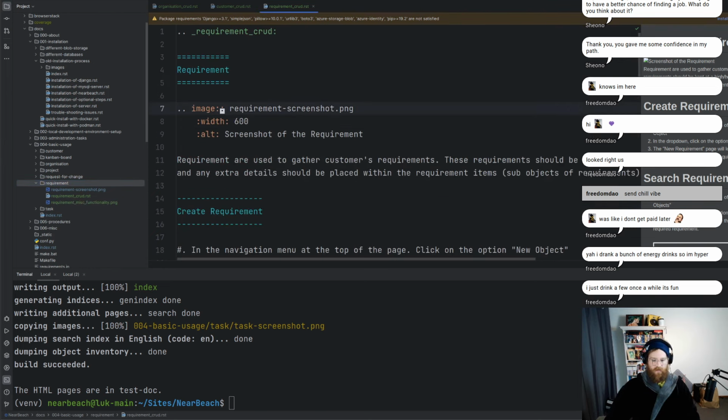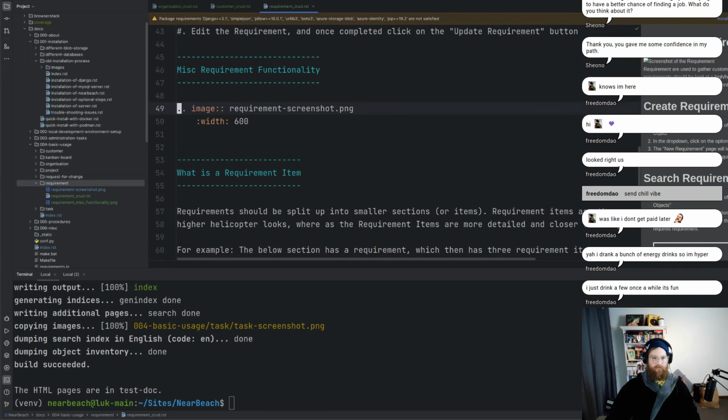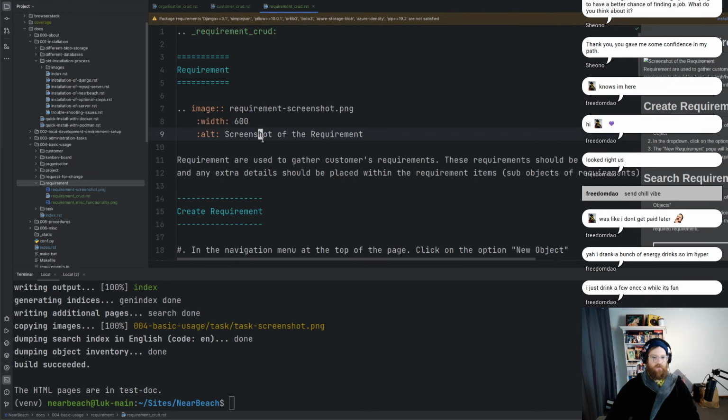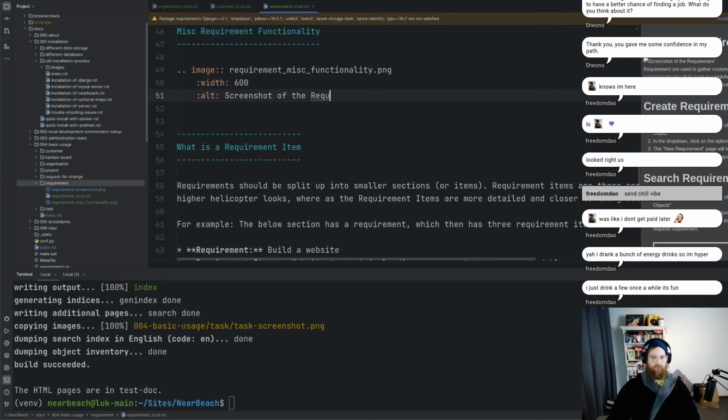We're just going to yank those 3 lines. We're going to scroll back down. We're just going to paste those lines in. And we're just going to remove this. We're going to go requirement MISC functionality. And I didn't grab the alt with me. And then we screenshot of the requirement MISC functionality.